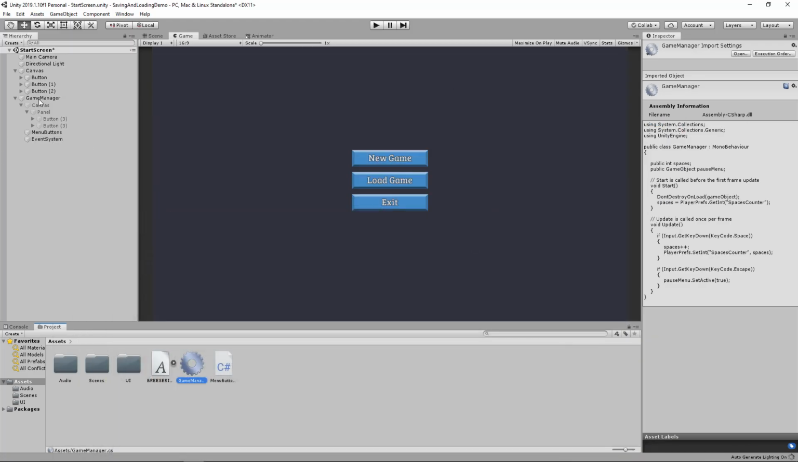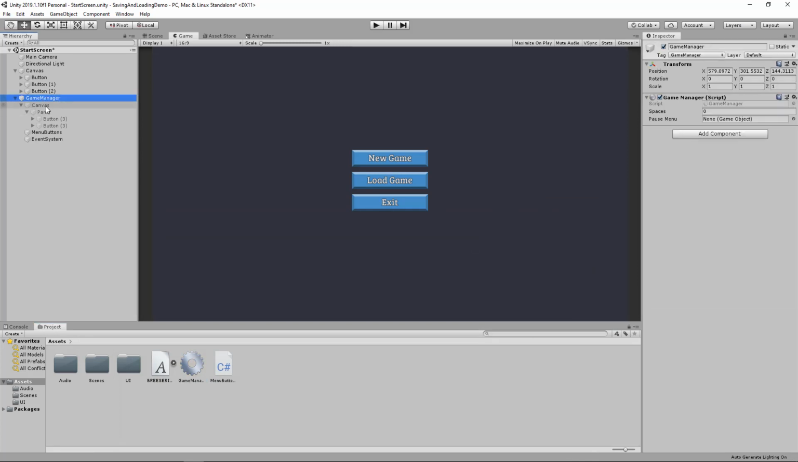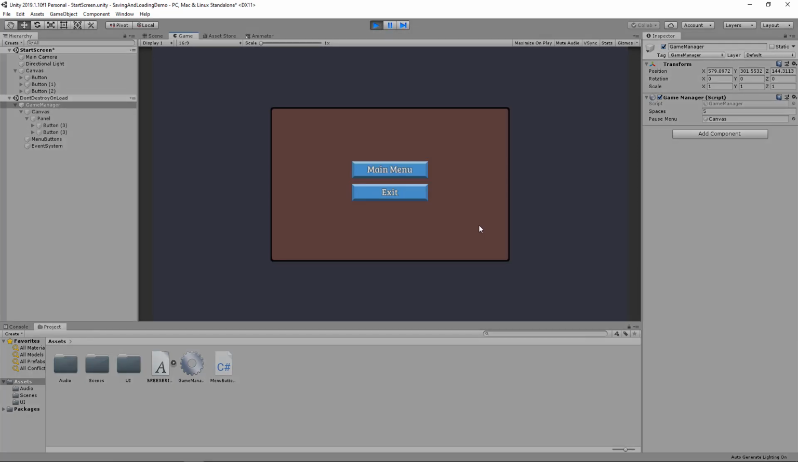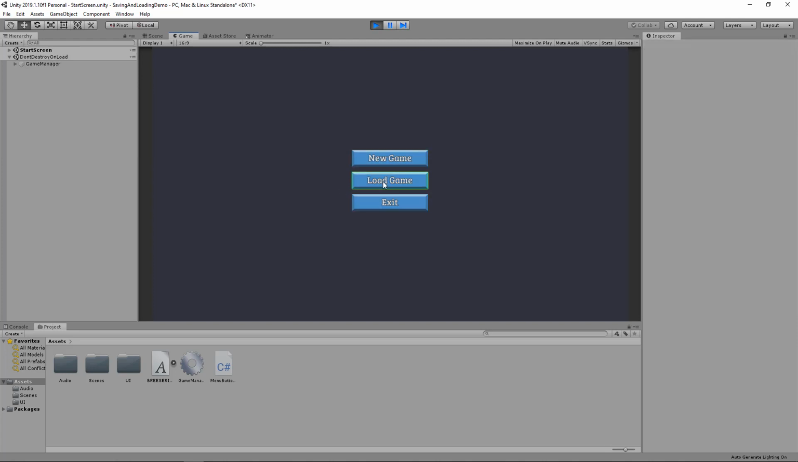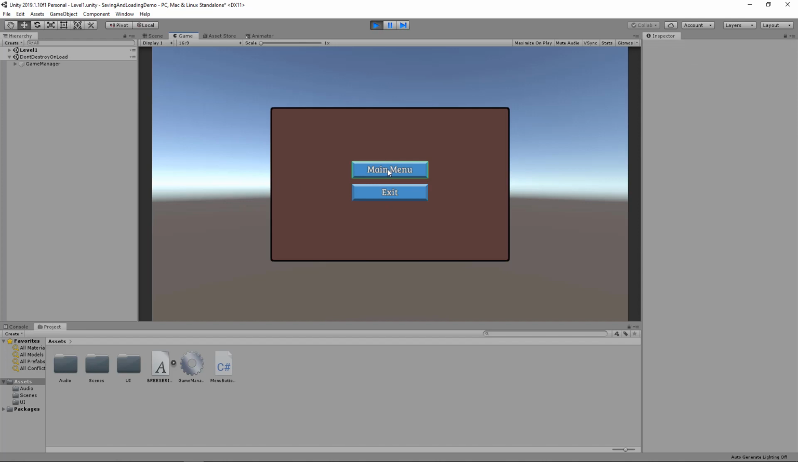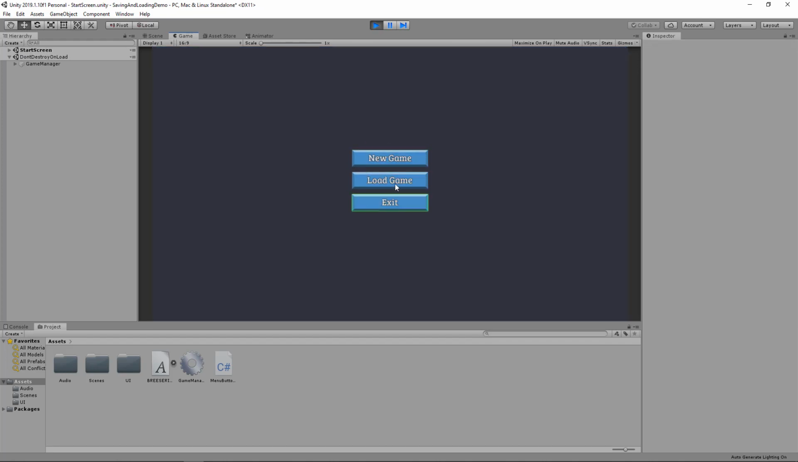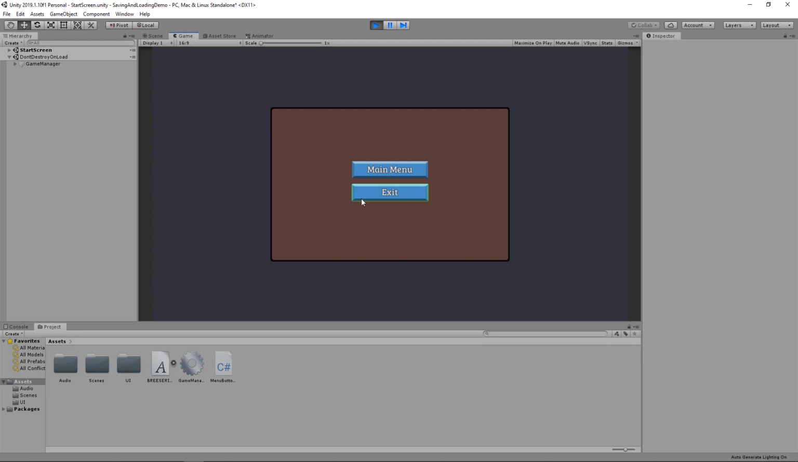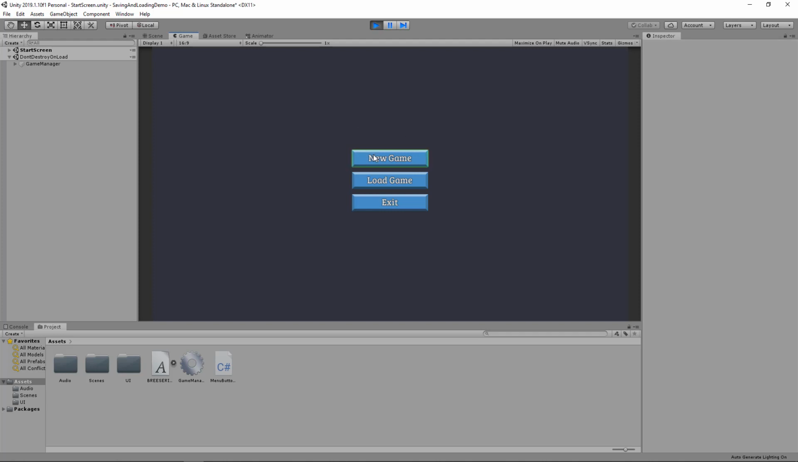Then we need to actually give the game manager a reference to this pause menu object, which is the canvas. So now anytime I press the escape key, it turns on the pause menu. But what you might notice is I can't turn the pause menu back off. The escape key doesn't turn the pause menu back off. I have to choose main menu to reload the start screen.